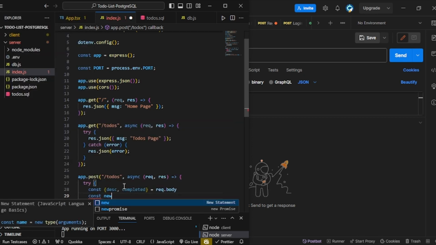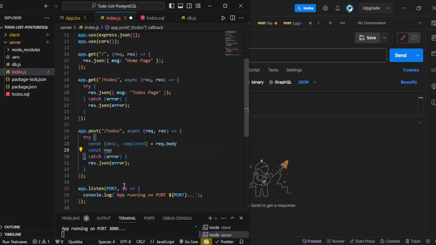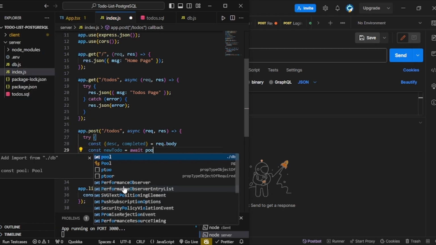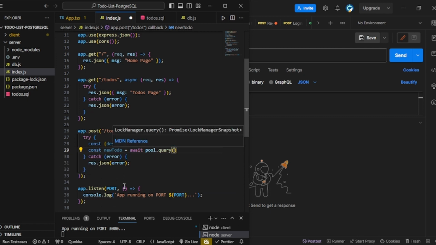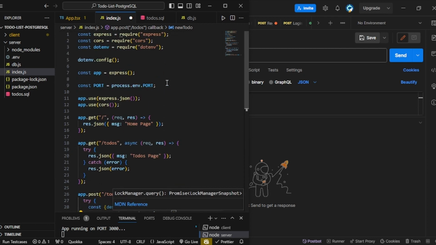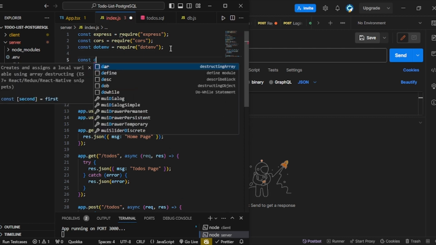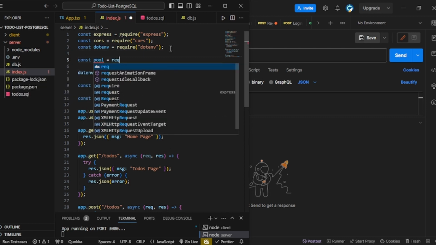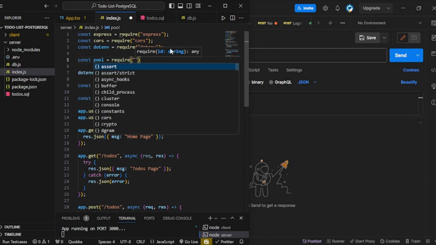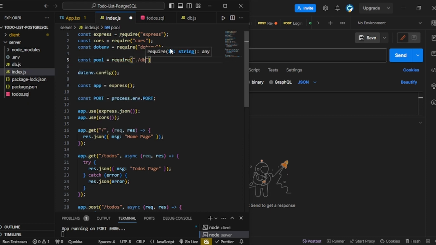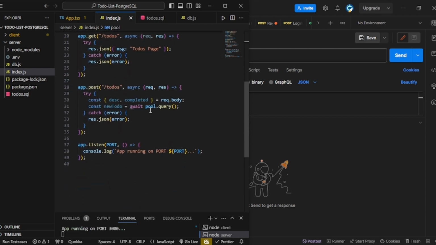So let's write something new to-do over here, and I can write await, and then we have pool.query. I think there is some issue, and the issue is that we haven't really imported pool, which needs to be imported in the index.js. So after my .env, let me simply import the pool equals to require, and then from the DB we will import our pool. So it's done. Now the pool will be in darker blue, which means it is able to identify the pool.